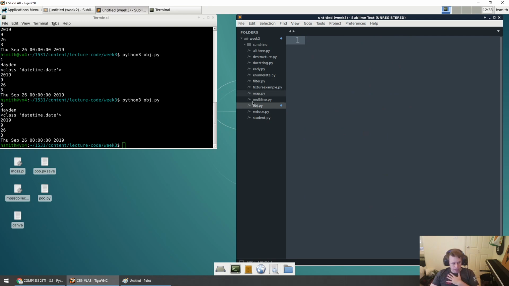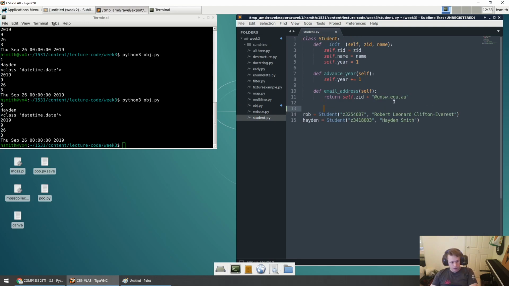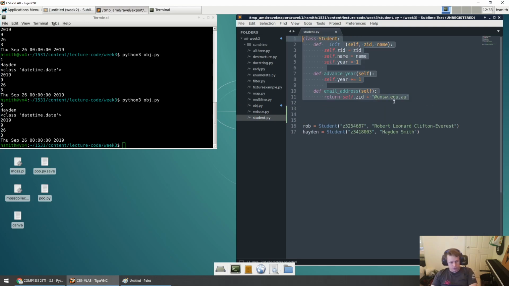So let's actually create our own object, right? We've seen that integers are an object, strings are an object, datetimes are an object. There are lots of objects in Python, but we want to make our own. And that object is called student.py. Now, lines 1 to 11 is me defining my object, a little bit like defining a function or defining a struct. I'm giving a definition for use. And then down here, I'm actually using my objects. I'm actually creating a version of it.